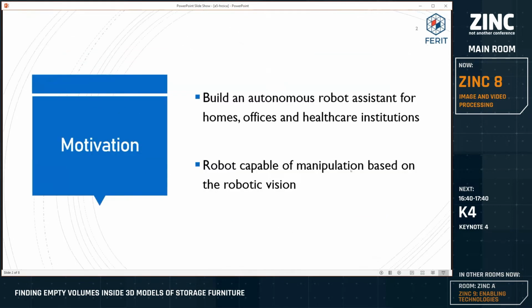Okay, so this paper is actually a product of our ongoing research, which is motivated by the desire to build an autonomous robot assistant for homes, offices, and healthcare institutions. Moreover, we especially study how to improve robot manipulation tasks based on robotic vision.